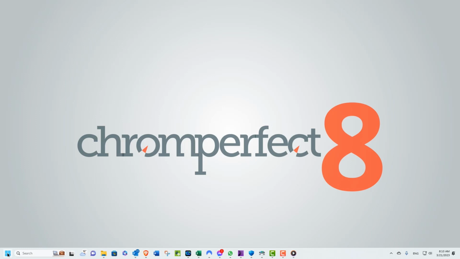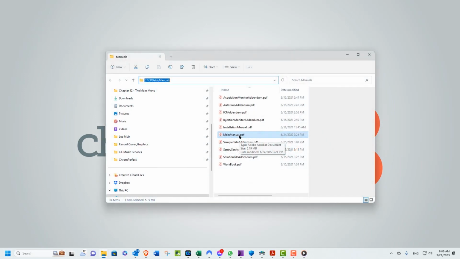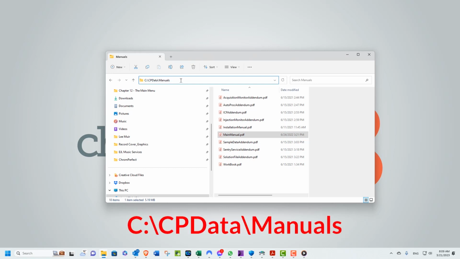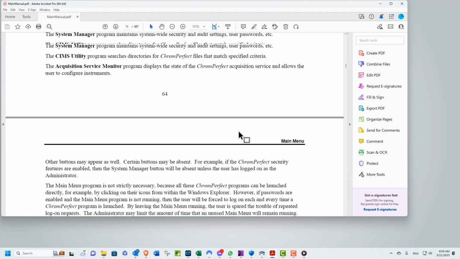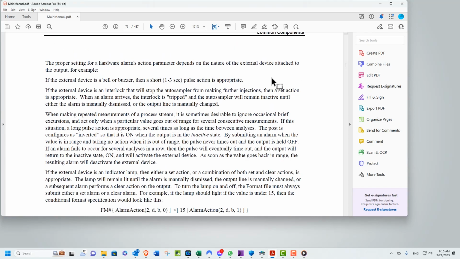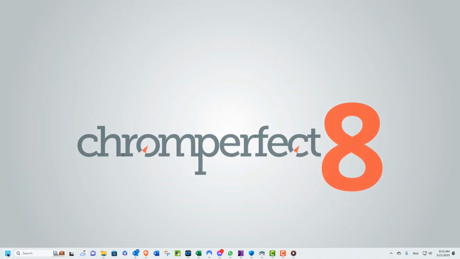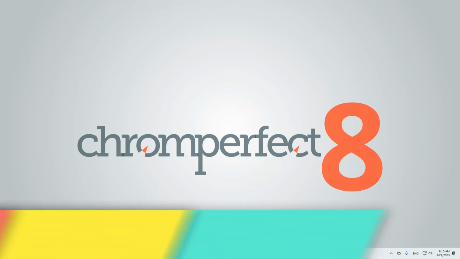This presentation is taken from the Chromperfect main manual, which is supplied with all modern Chromperfect systems in PDF format and is installed with the software. To view any of the manuals, please locate the following directory on your computer: C:/cpdata/manuals. Note that you will need a PDF reader installed on your computer to open the documents. This video is part of a wider chapter looking at specific Chromperfect features.